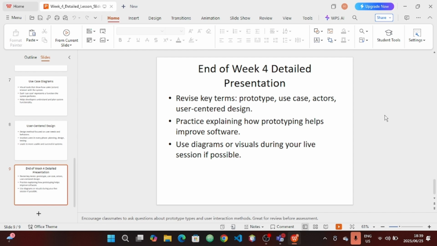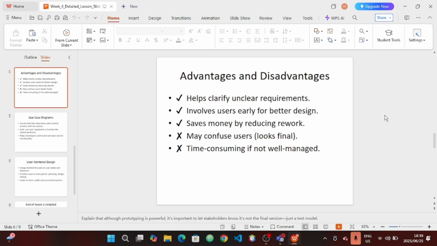And then we have advantages and disadvantages, which we spoke about here. The first advantage is clarity. It reduces the cost of getting errors, and also enhances communication and user involvement. That's the second one, where it involves users early for a better design. And then another one, it helps catch issues early and improve usability. And then it also saves money by reducing rework.